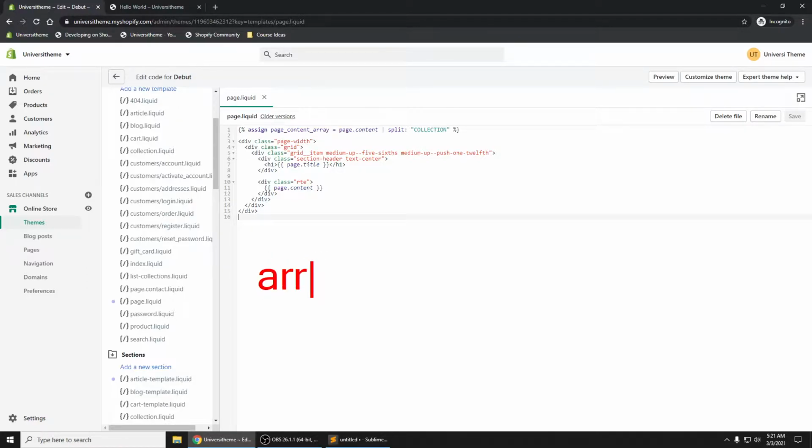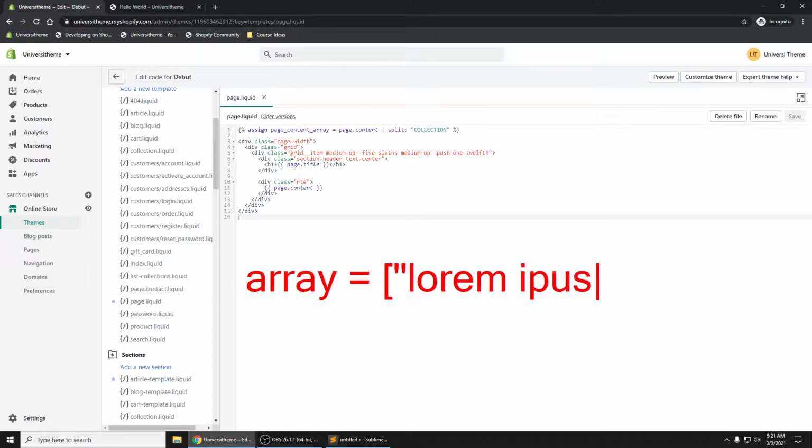We have our content. Oh, that's pretty big. Let me just see if I can make that smaller. Here we go. That's okay. We'll do it that large. It creates this array, and the first thing in the array is the lorem ipsum, right? And so it's the lorem ipsum, just like that. That's the first thing.